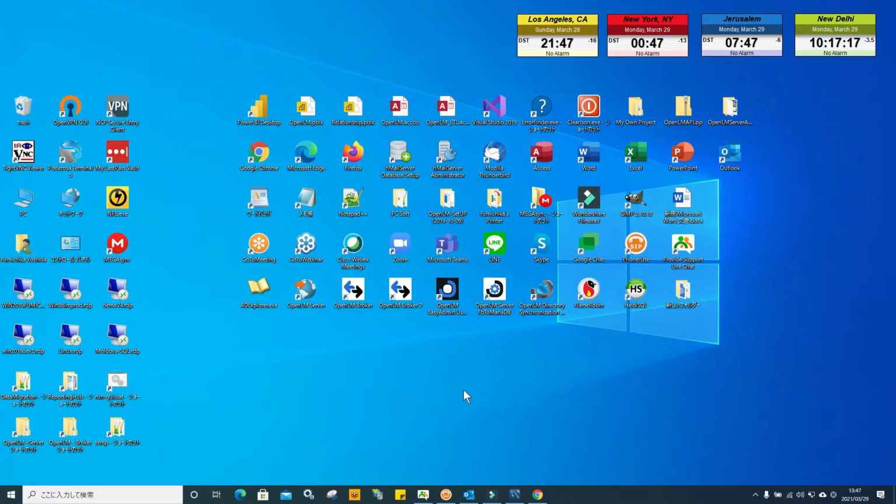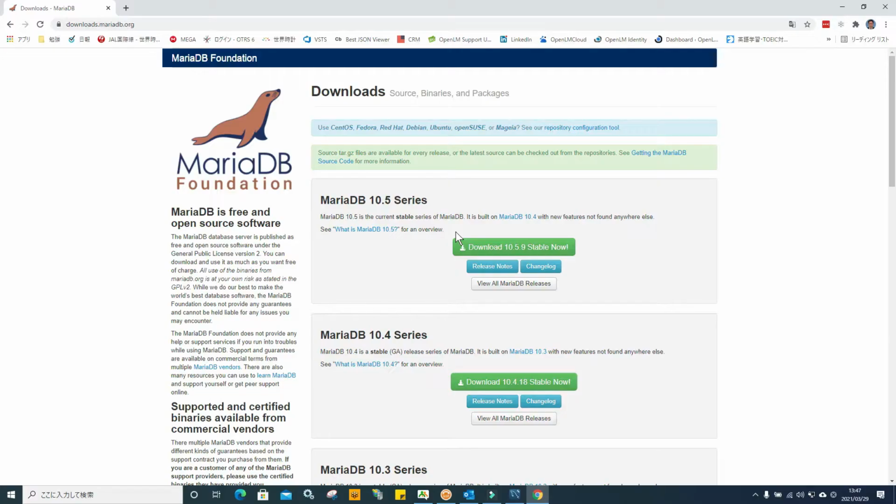So this is about the data migration tool exclusive for Firebird database to a Maria database. Compared to the traditional data migration tool, it becomes very easy. So first of all, I want you to download the Maria database.